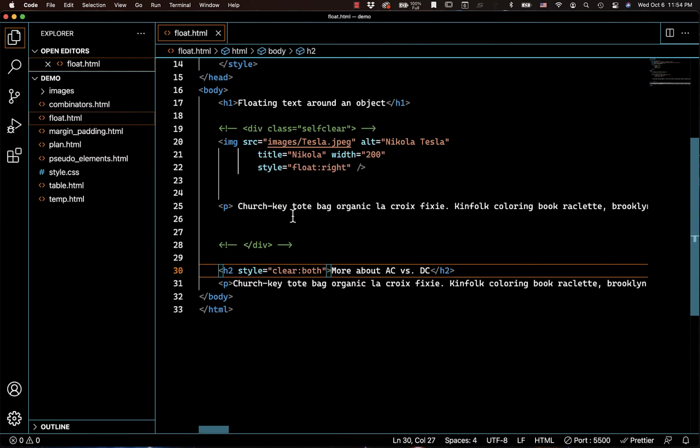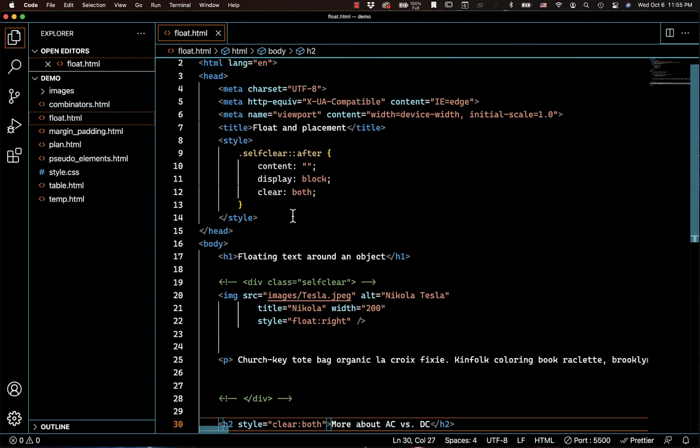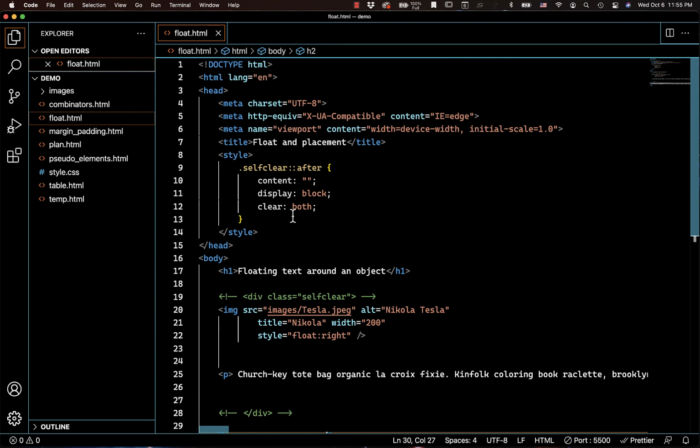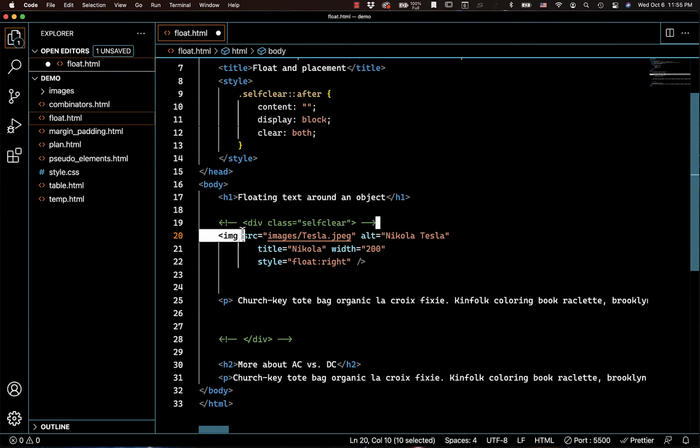But the clearfix trick is to put a div around the elements with the floating and then let them self-clear themselves. So I'm going to clear out this CSS for the H2. And you can see here I've got a commented out piece of HTML. I'm going to uncomment it, same as the closing div.